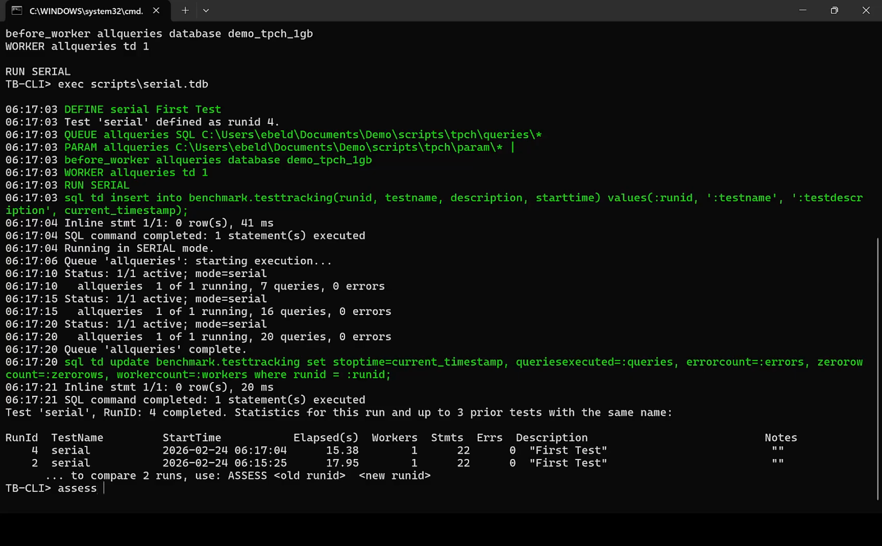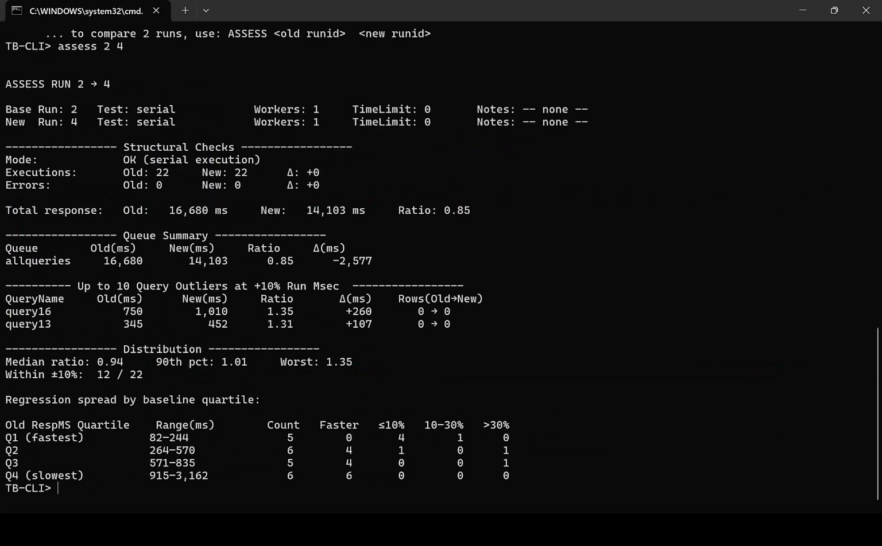The assess command compares two test runs. At the top, we see the baseline and the new run, both using the same test definition. First, TrueBench verifies the runs are structurally consistent. The same number of executions, no errors, so the comparison is valid. The key metric is total response time. In this case, the new run is significantly faster.